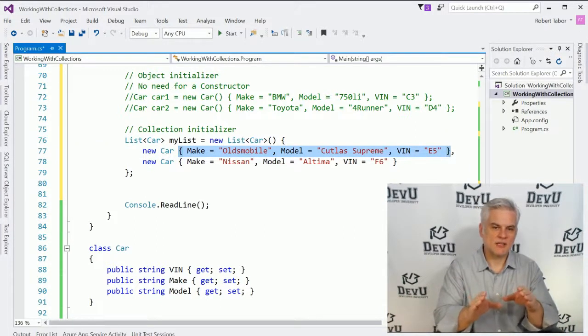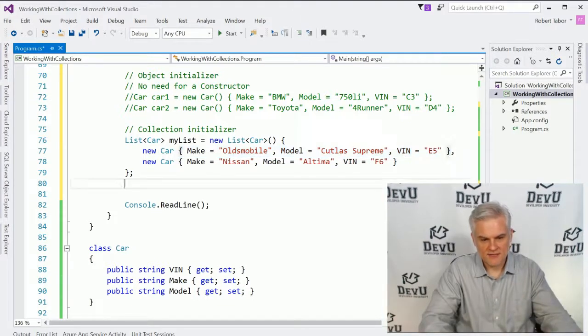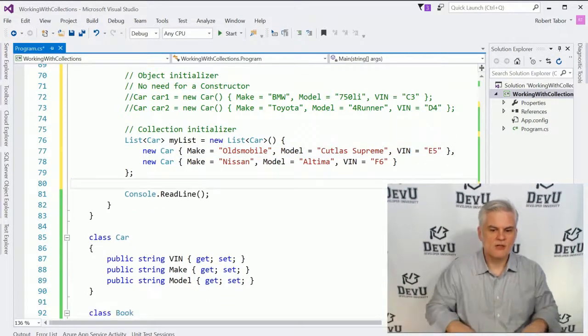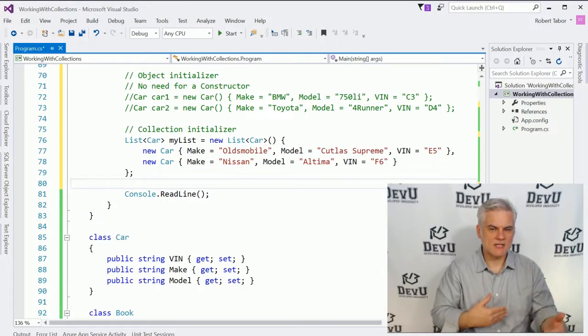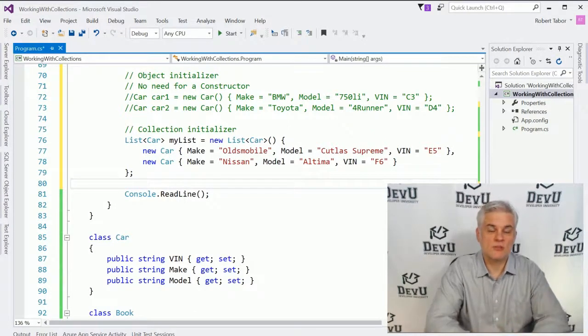Now, honestly, unless you're building a lot of example code like I do, you may not see this as often, unless you are creating some hard-coded objects for use within your application. But I wanted you to be aware of that syntax nonetheless, because we're going to use it again in the next lesson. And we'll see you there.